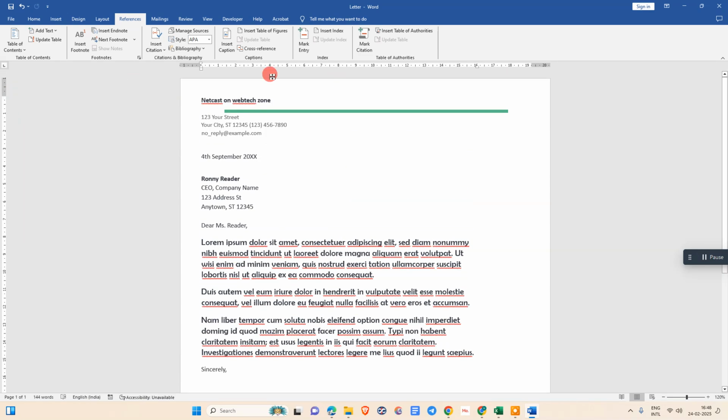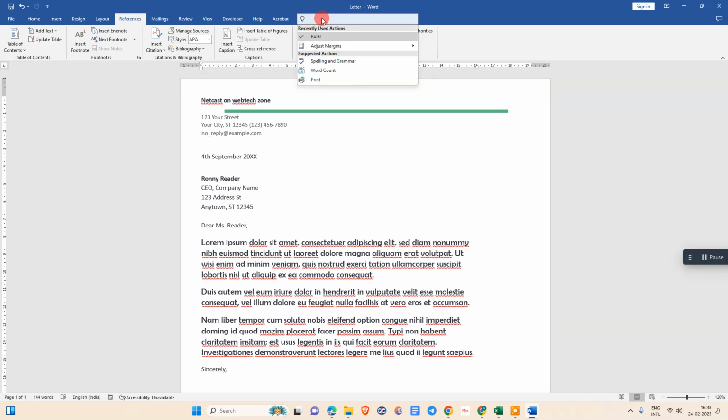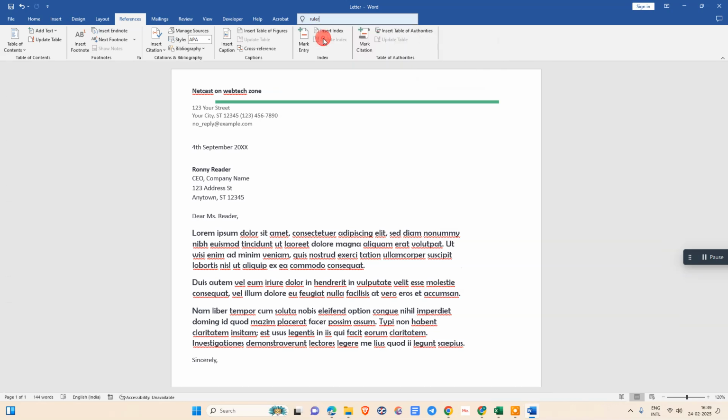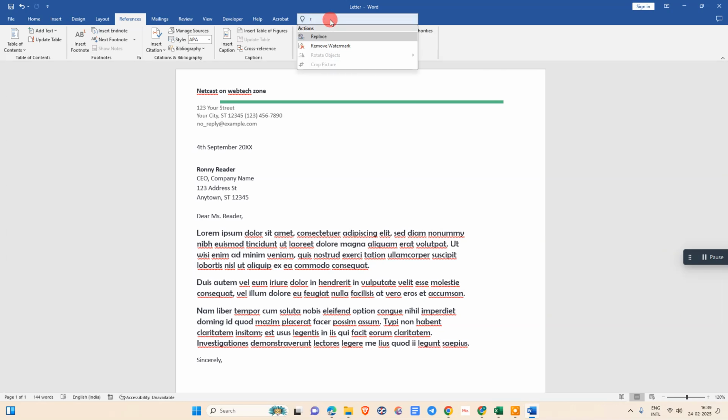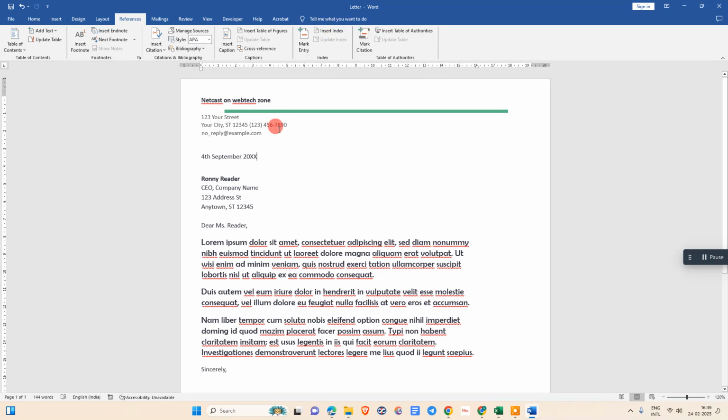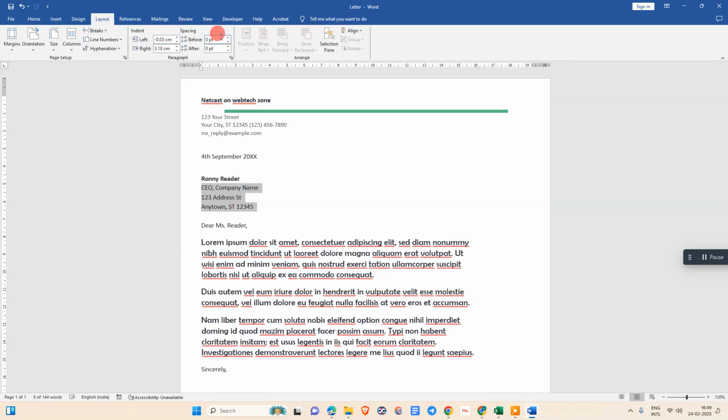And one more option: if you don't see the ruler in your Word document, you can go to the search bar, search for ruler, and make sure Show Ruler is checked. It's selected, just select it like this. I'll show you. Go to Show Ruler, and it will be shown here. Then you can set the margin from here, and you can change the space between the lines from here, in Layout, before and after.